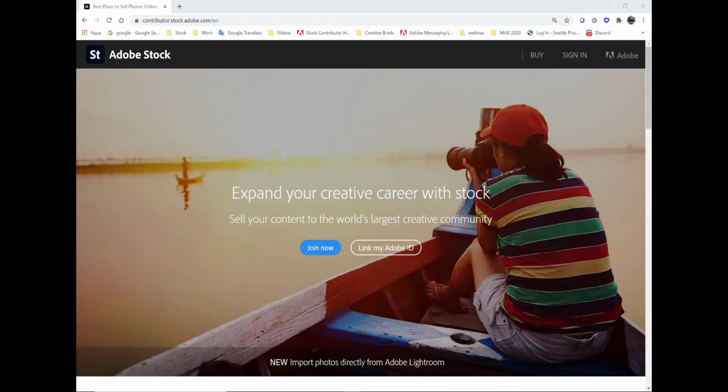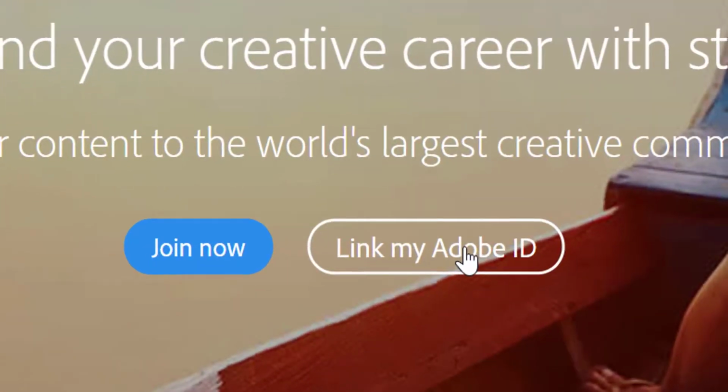Okay, here we are. This is the Adobe Stock Contributor Portal, and this is where you get started. So again, if you don't have an Adobe ID yet, you can click that blue Join Now button to create your free Adobe ID. Assuming you've already done that and you've got a valid Adobe ID, go ahead and click the Link My Adobe ID button found in the center of the page.